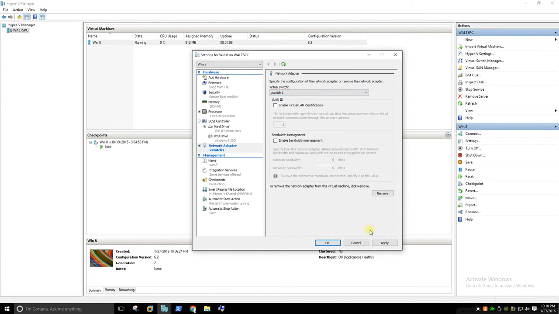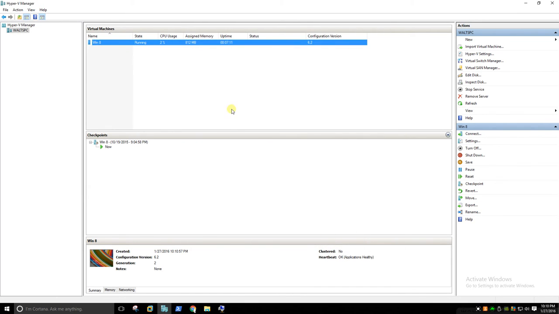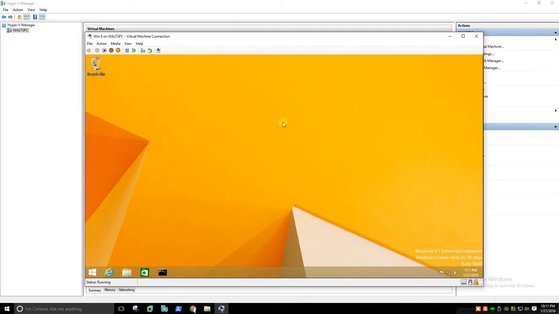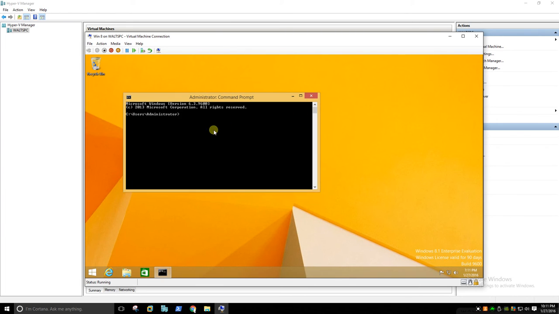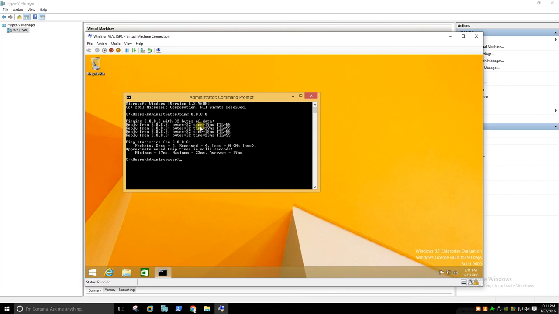After you do that, just apply, okay, and now if I go back to my VM, bam, there's network access. If I go to the command line and ping 8.8.8.8, I get a reply, and that's it. That's how you attach a virtual switch to a network controller.